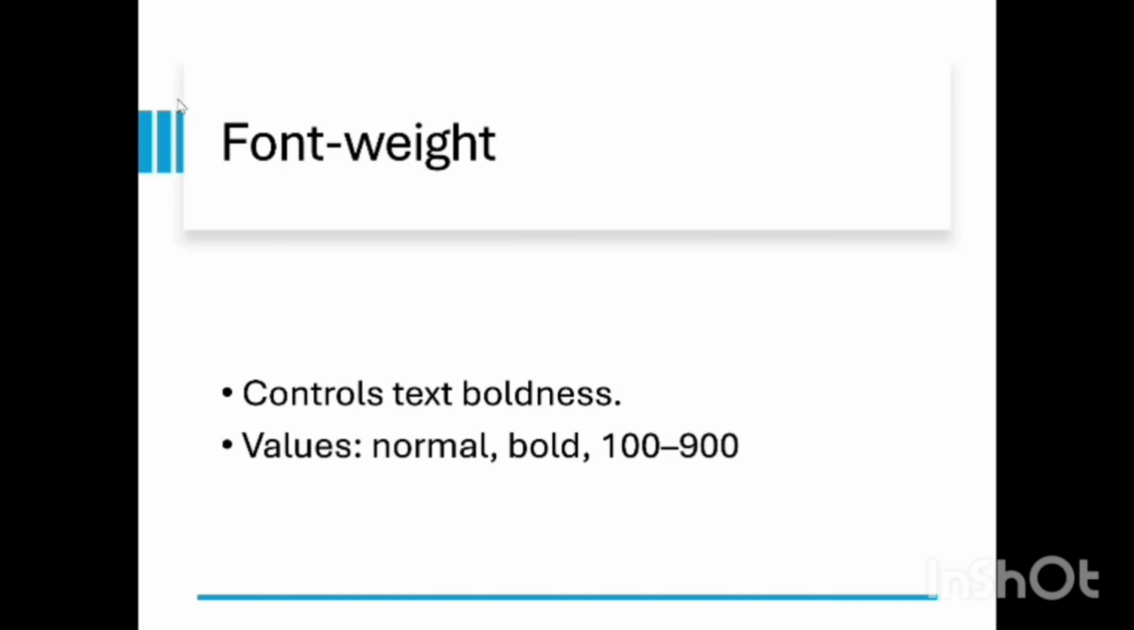Now we are moving to the numeric values. CSS also lets you use numbers from 100 to 900 to control how thick the text looks. 100 is the thinnest, 400 is the normal, 700 is the bold, and 900 is the boldest. Let's see an example. Apply the font weight 700. This gives you bold paragraph text.